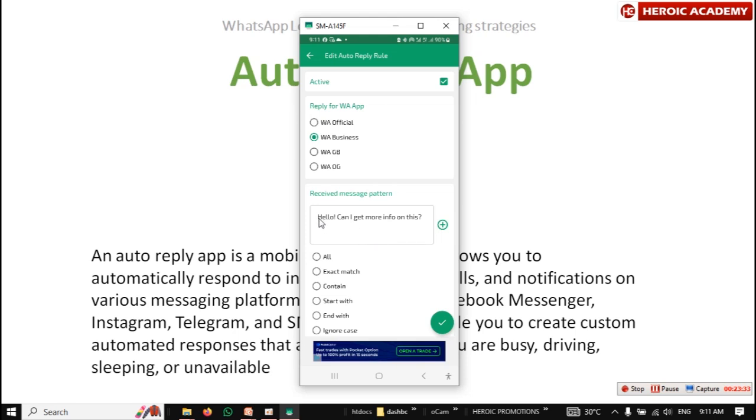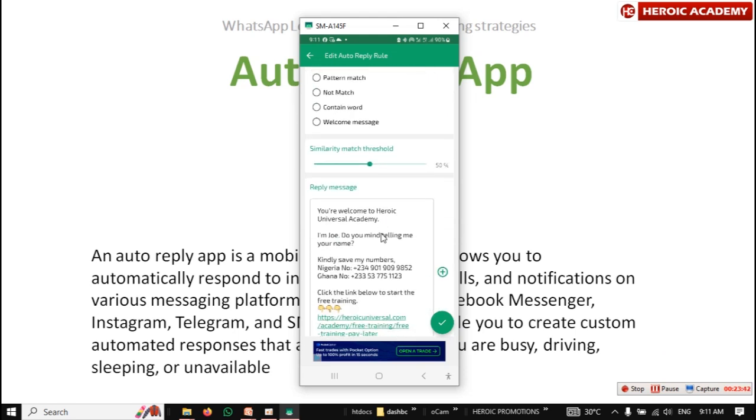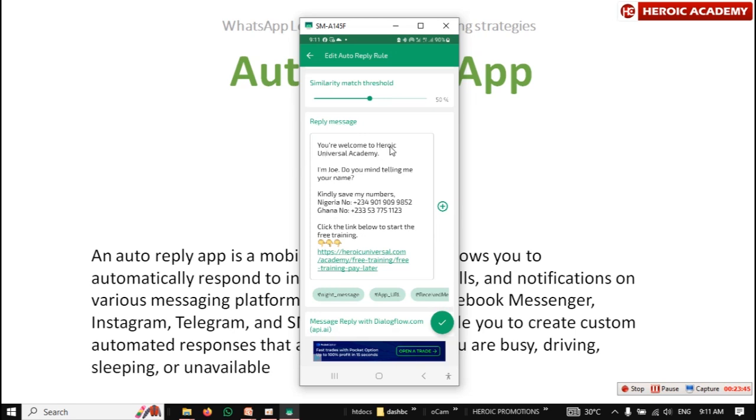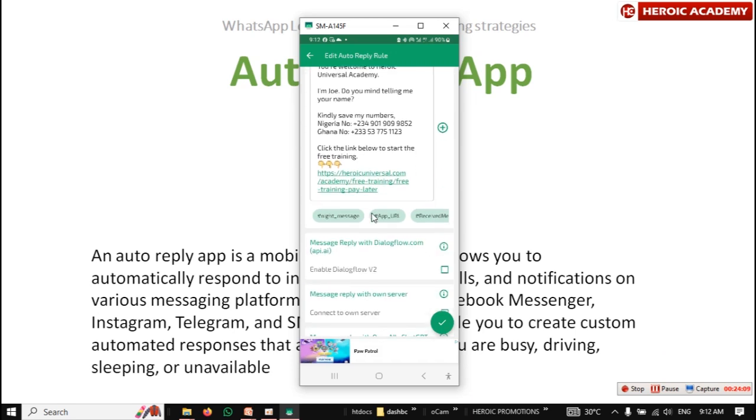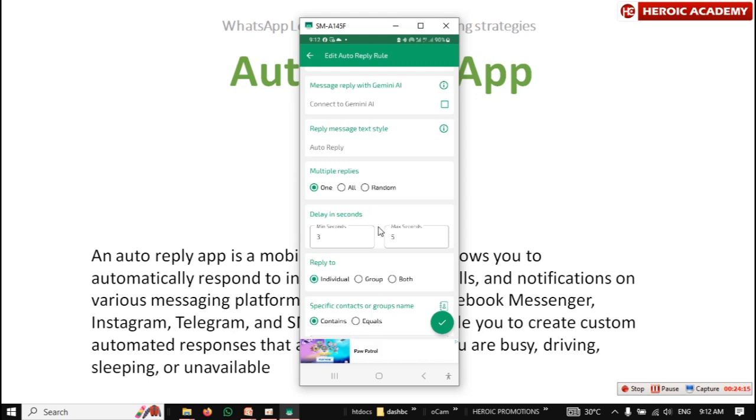So that was why I had to copy the message and put it here, so that anytime this message drops, you see that I use similarity match here, it's 50%. Then this message will drop for them: You're welcome to Heroic Universal Academy. I'm Joe. Do you mind telling me your name? Kindly save my number, my Nigerian number, my Ghana number. Then click the link below to start the free training. Simple. I made this very brief because people are not really good at reading long information, especially if it's not a story. If it's serious information, once it's lengthy, they will get tired of it.